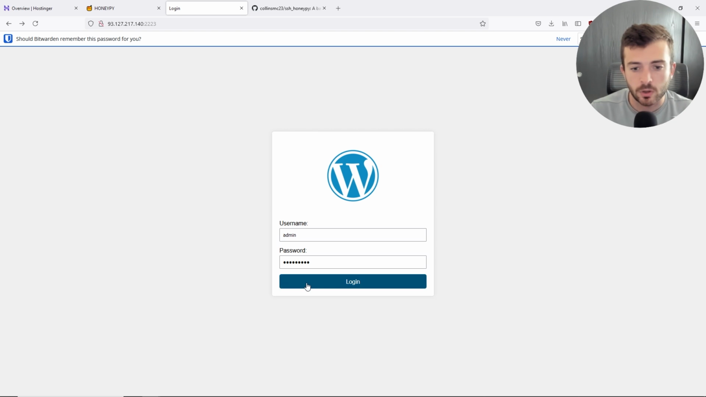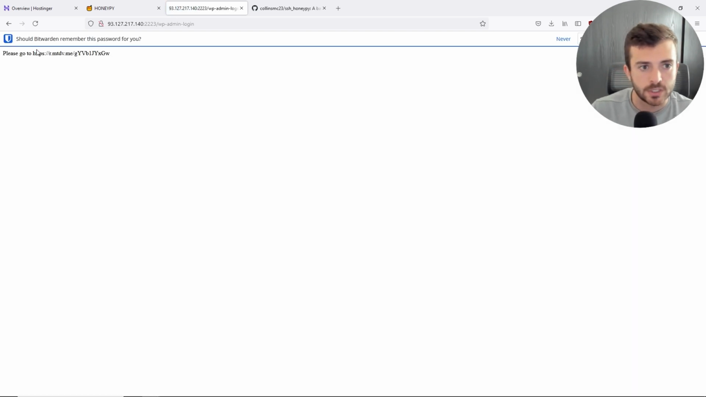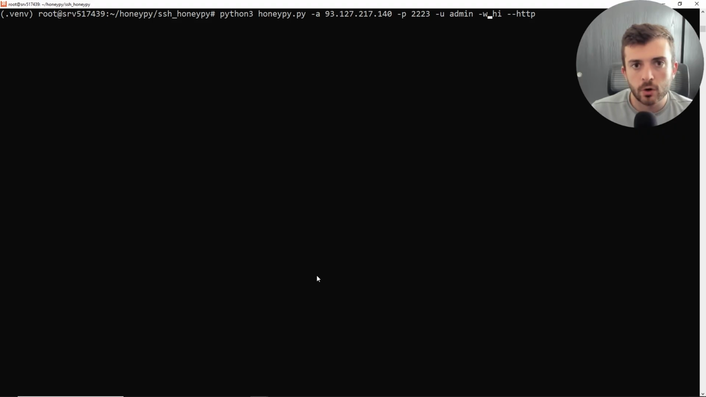Upon a successful login, which uses the default hard-coded credentials, you're going to see a redirect to the Rickroll GIF. Why not? To override the default hard-coded username and password, you can supply -u and -w followed by the username and password that you want the web-based honeypot to accept. Okay, so that's all for the web-based one.